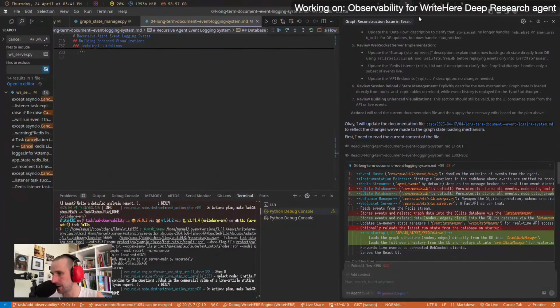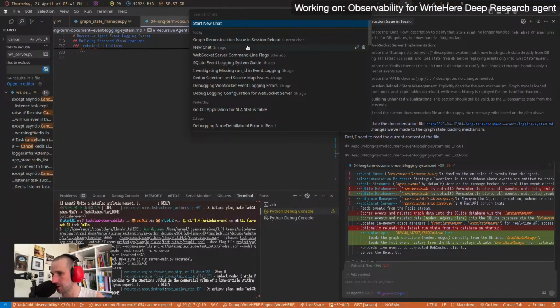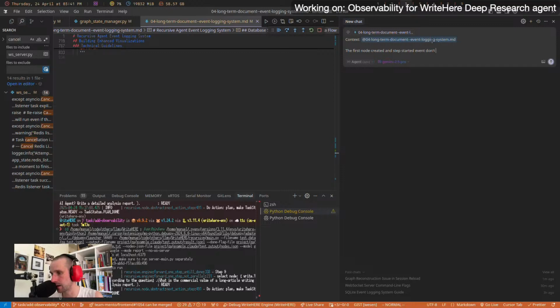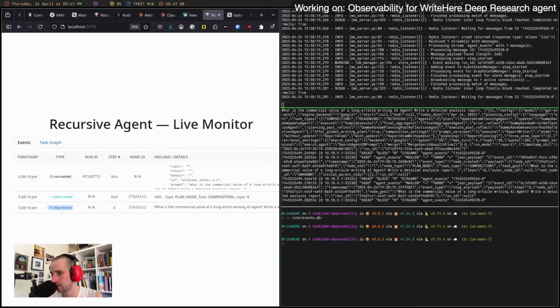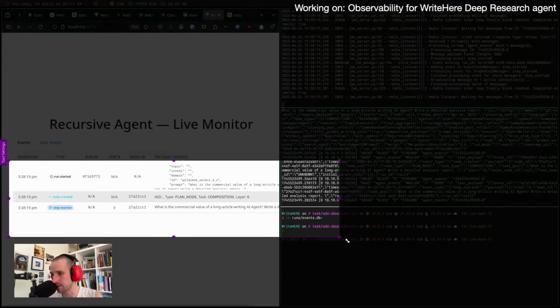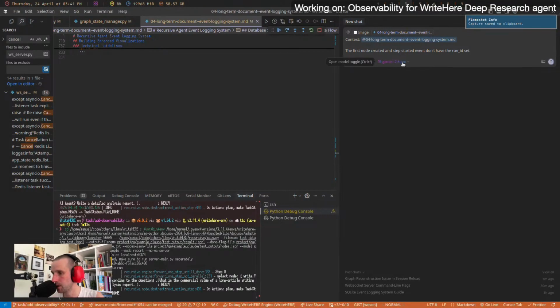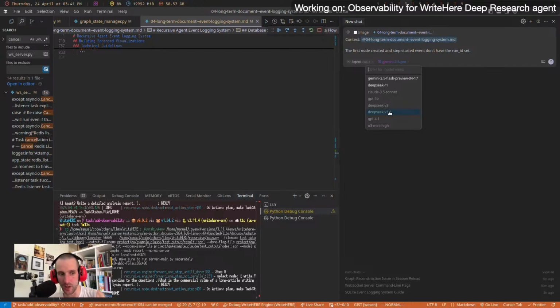So we're going to accept this file, and now we're going to move on to this chat that we had started right here. Context: because I don't know what Cursor does when I do this, context here, the first node created and step started event don't have the run ID set. I'm going to paste this here, actually, just to give it a little bit more context. I'm not sure how much that's going to help. And then I haven't played with the O4 minis and all of that, so if someone has a suggestion, if I should use one of them, feel free to tell me.